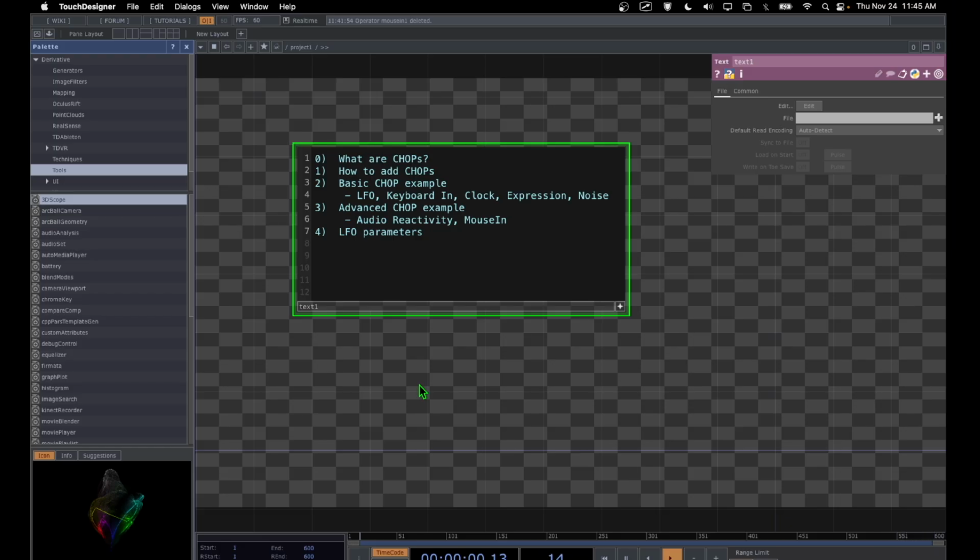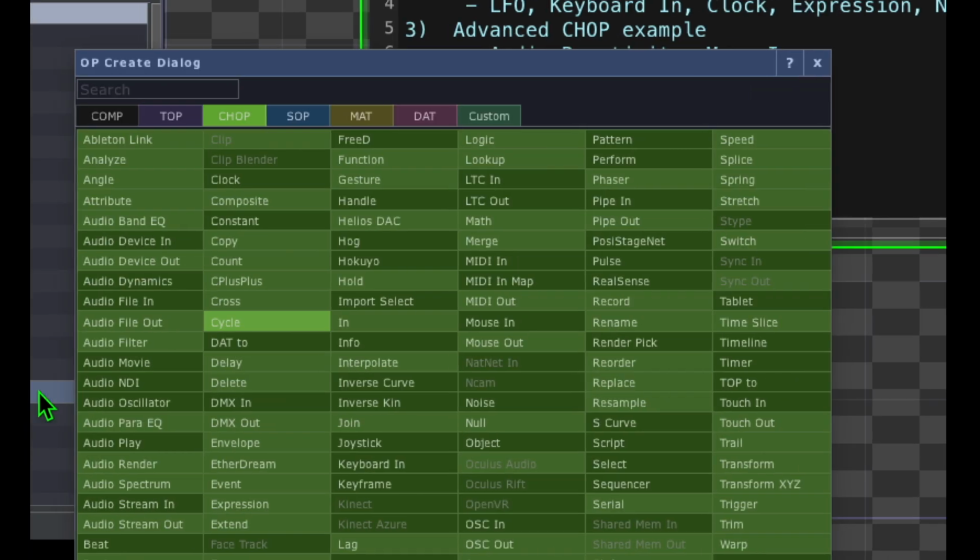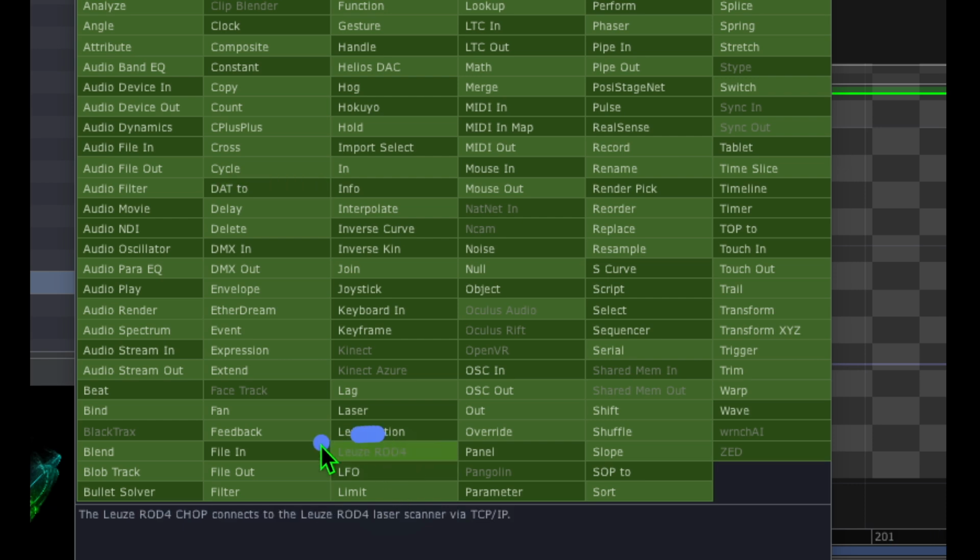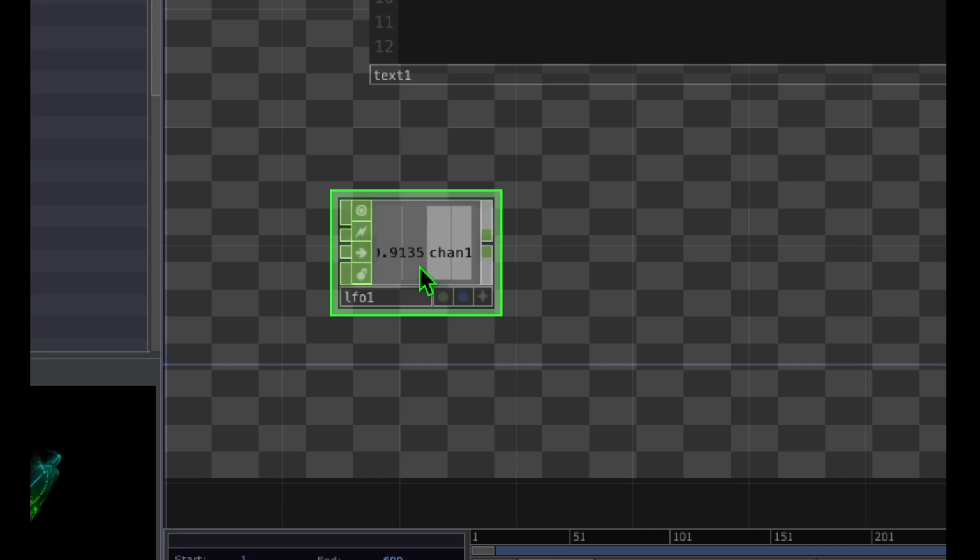So without overcomplicating things, let's do a quick example here. And we're just going to go to section number 1 here, which is how to add chops. I'm just going to show you a really quick example of chops. So just double click on the empty grid area of TouchDesigner to open the OP Create dialog. Make sure you're in the chops category. And from here, let's just click on LFO. So click on LFO and then place LFO anywhere in TouchDesigner.